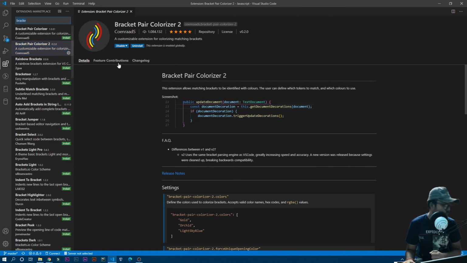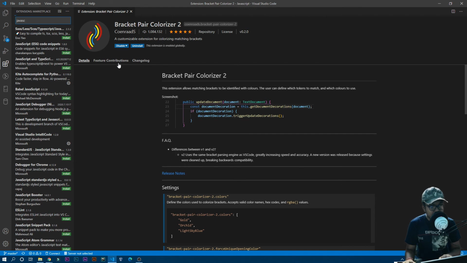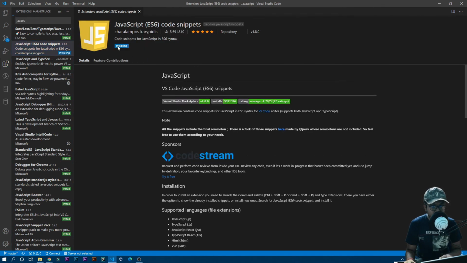And then you also need JavaScript ES6 code snippets. Okay, this one. I don't have that, so I'll quickly install it, and you can see it installs quickly, so there is no pressure on your computer. These are really lightweight extensions, so they will not make any kind of difference on the performance of Visual Studio Code on your computer. So you just need to install this one.